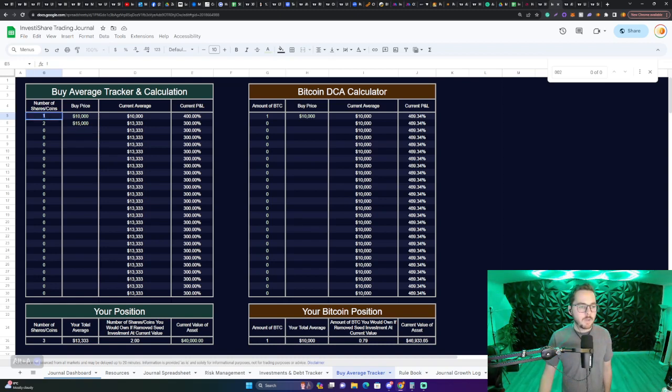And you type in how much of the asset you've bought. So you can type in 1 for $10,000, and here you can type in 2 for $15,000, and then your average would be 13,333. And based on the current value of the asset, which is what you type in right here on the bottom right hand side, this is more of a Bitcoin type of example here. Based on the current value of the asset, it'll be able to tell you what you're currently at.